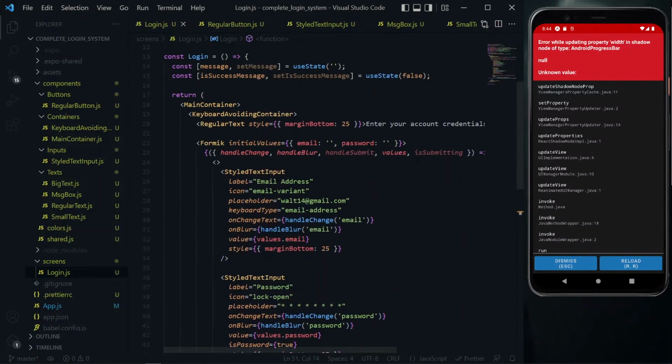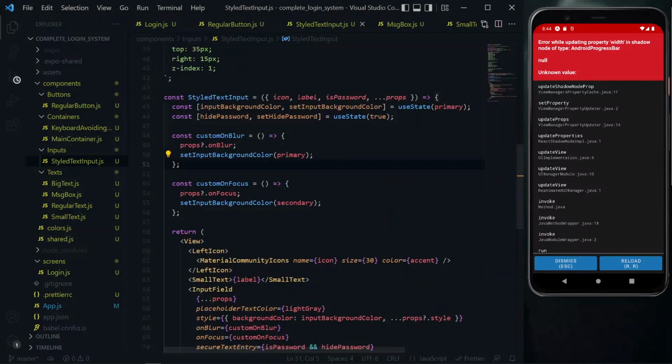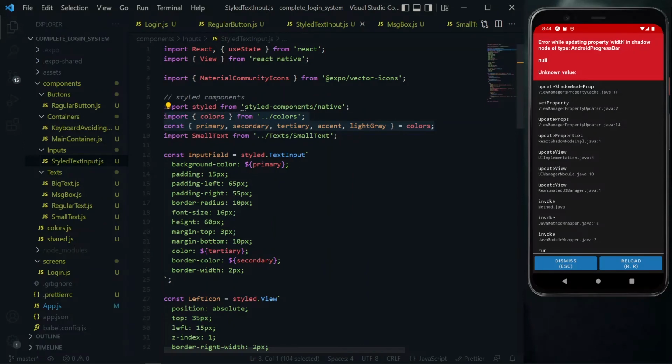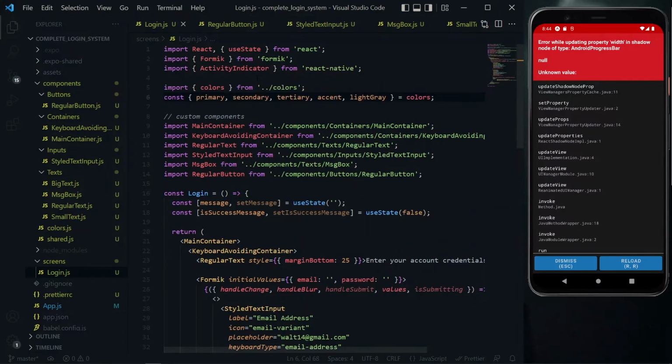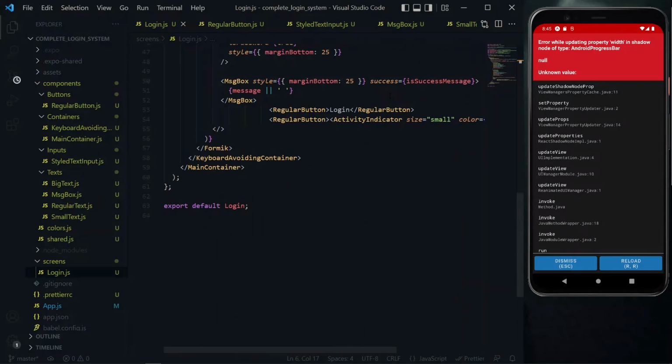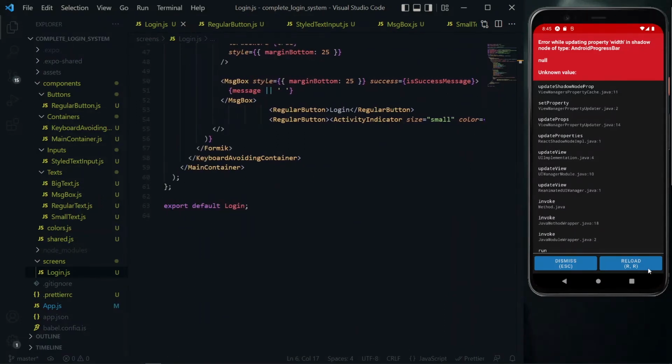I don't think we have our colors in here yet, so we need to bring in our colors. And we can get the colors from one of the components. When we bring it here, we need to adjust the path to ensure that it is pointing to the right file. And we just need the primary color. Now we can assign the primary color to the activity indicator with no problem. So we can refresh so that we can see what it looks like.